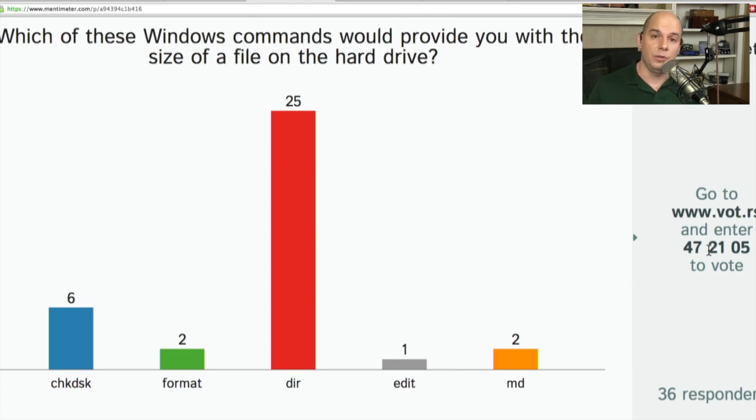The format command, don't use that one because that deletes everything and resets everything on your file system. You probably don't want to format normally. It certainly won't tell you the size of a file. It'll delete the file. That's not what we want either. There's the edit command, which edits text files. That could possibly tell you the size of the file when you're saving it, but that's not a very good way to determine the size of a file. You want something much easier.